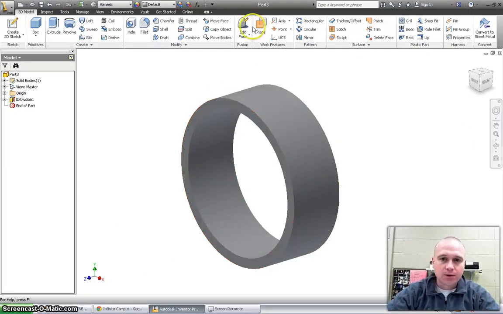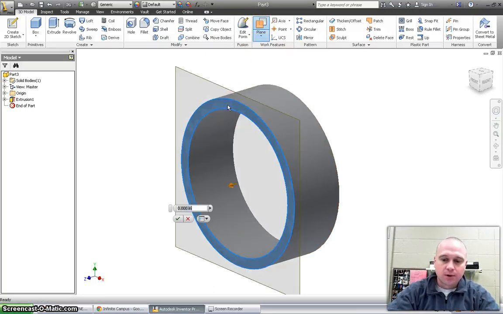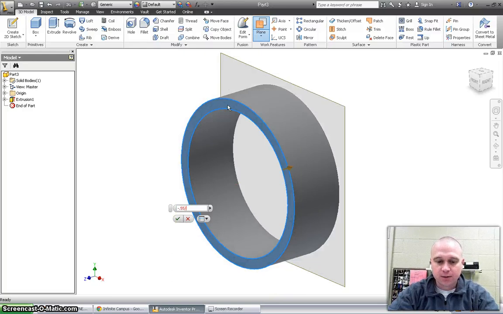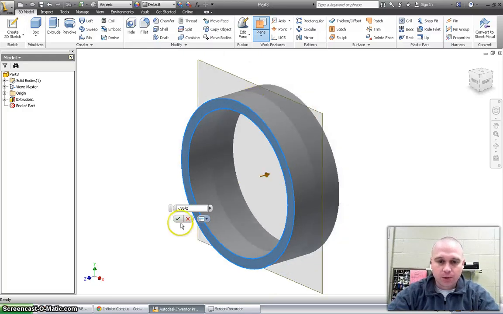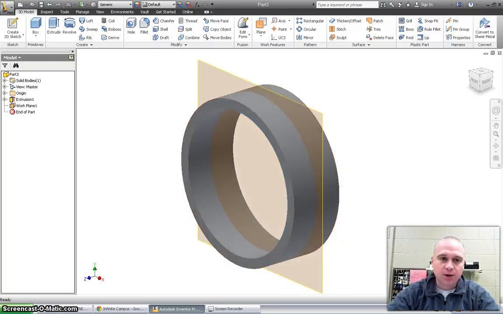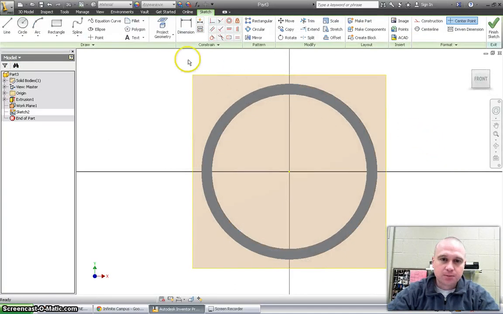The next step is going to be to create a work plane in the middle of the tire. So I'll click work plane, click and put the work plane on the surface, and I'll type in a dimension of negative 0.55 divided by 2, and that'll put the work plane in the middle of the object. Then we're going to want to create a sketch on that work plane, and we're going to want to project some geometry.